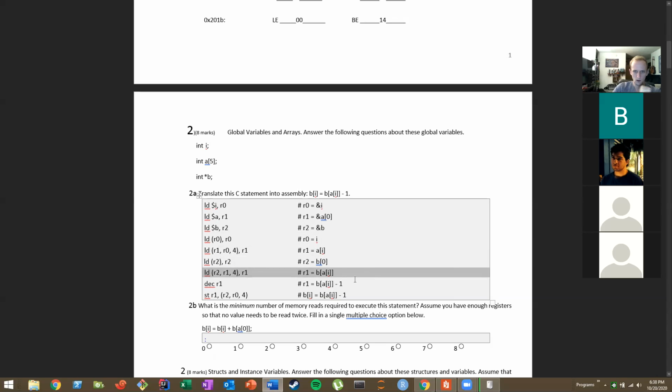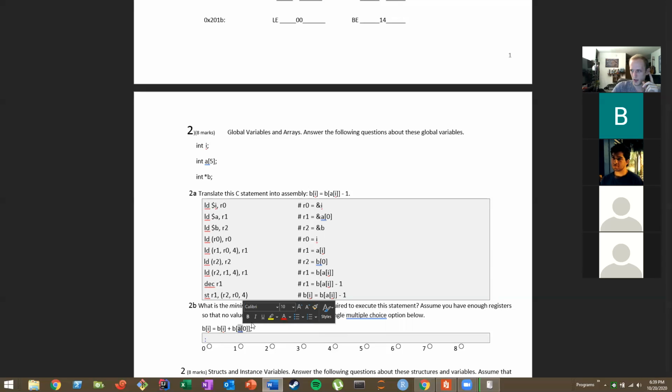Oh, I think the number of memory reads is for the statement below. Sorry, I just realized that. We're actually on the same page up until right now. We're doing all the same things. So we're going to be reading the value of I. We're going to be reading the value of B[I]. We're going to be reading the value of A[0]. We're going to be reading the value of B[A[0]]. So that's 5 altogether. First read is B. Second read is I. Third read is B[I]. Fourth read is A[0]. And fifth read is B[A[0]].